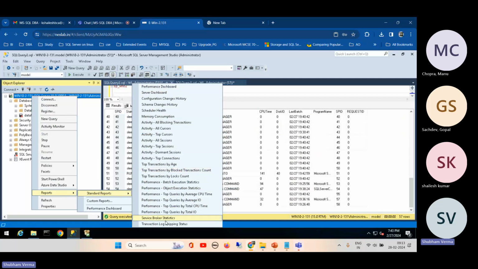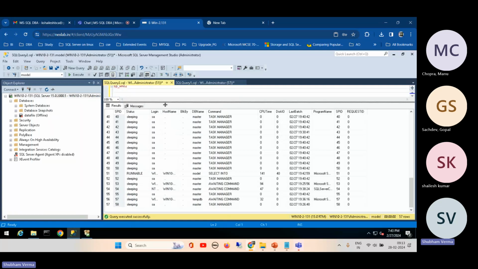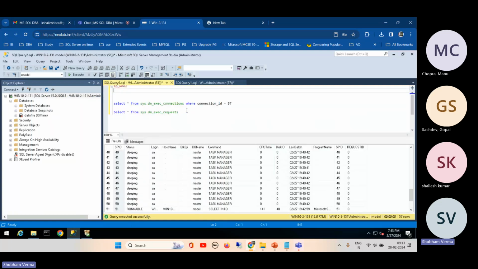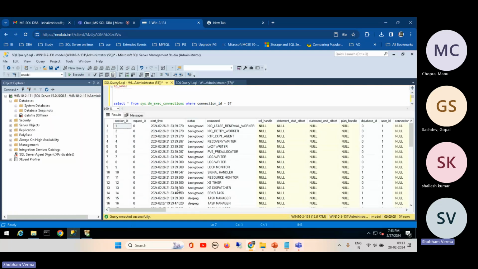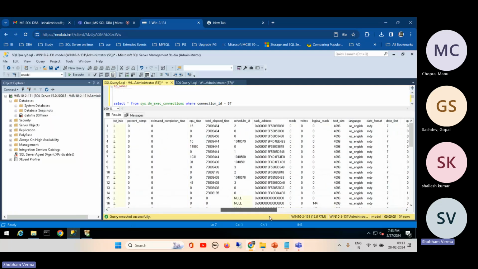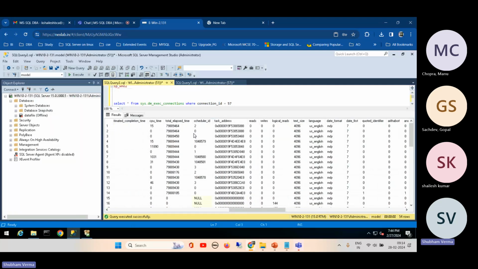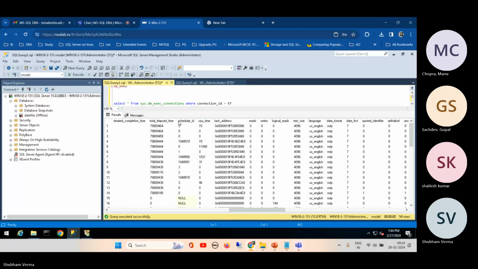There are too many dashboards for the monitoring part, so we can check database health, configuration dashboards, active cursors, blocked transactions, all sessions, top sessions, top connections. We can check from here also, but this is a DMV we can use and check very frequently. This one is very helpful. Basically, we can get all the details like elapsed time and CPU utilization here, and read write logic.